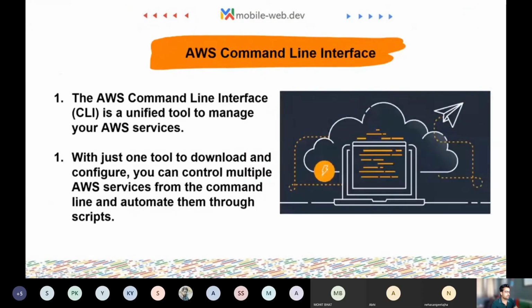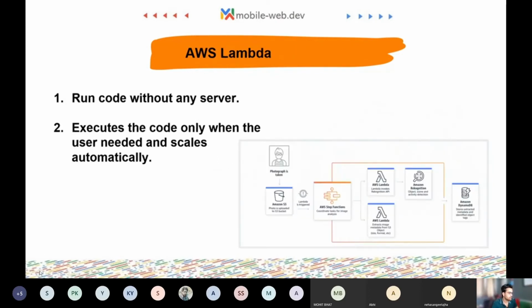Next, you have Amazon CLI, AWS CLI, which is a fancy way of typing commands on your VPS or any other tool. It just gives you a command line interface. That's it. Nothing complex about this thing. Then you have Amazon Lambda.